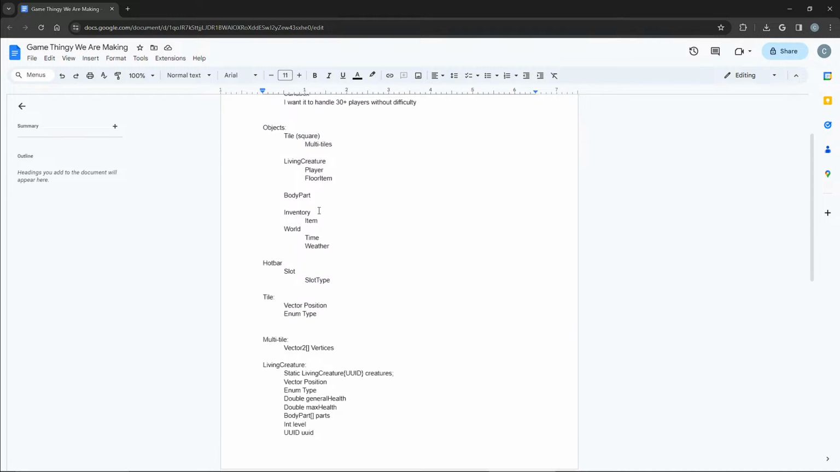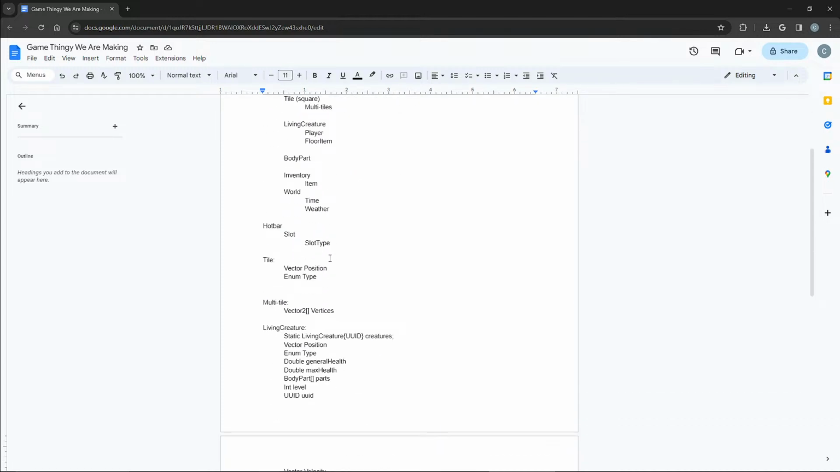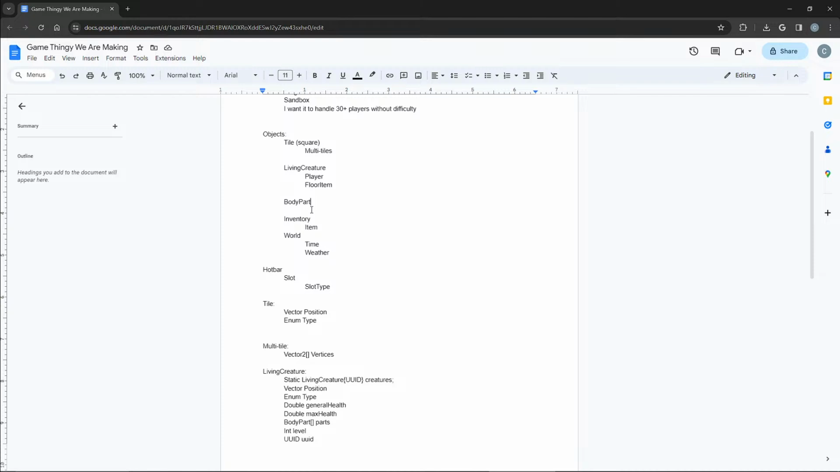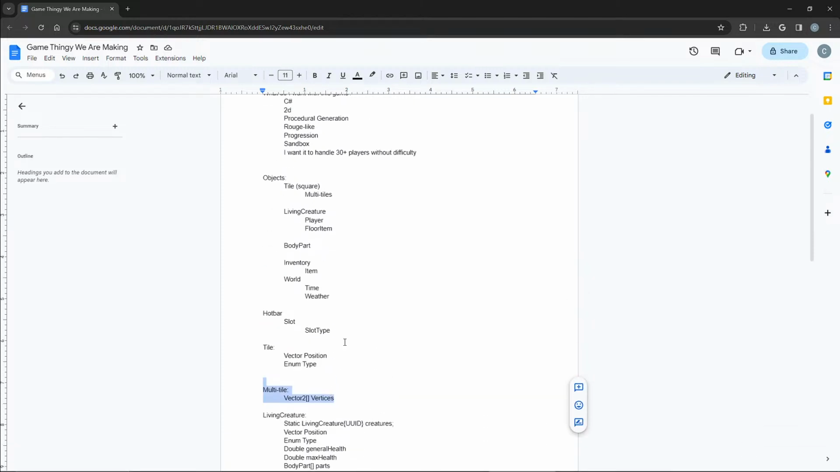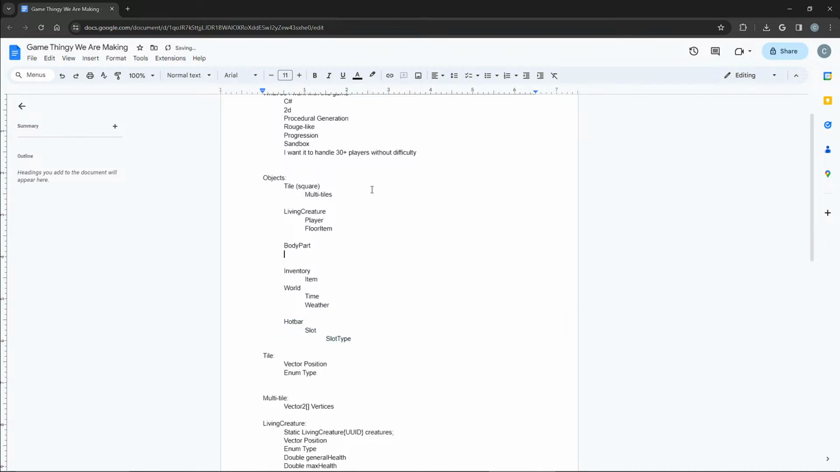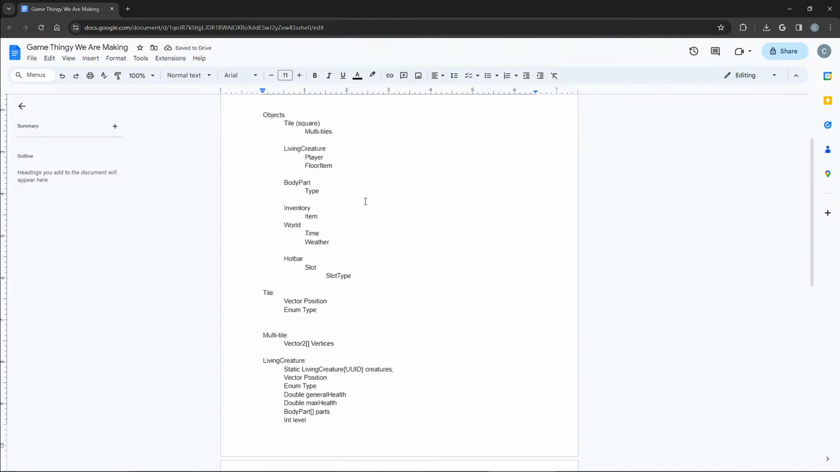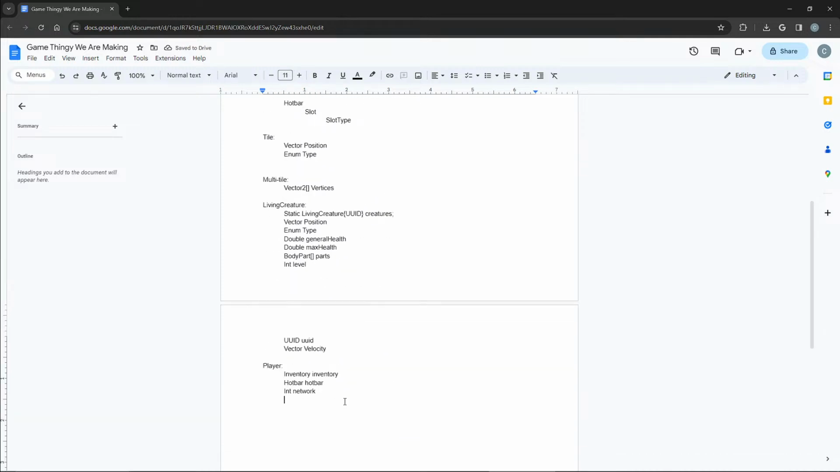And as for body part earlier, where is it? There it is. Okay, so we're also gonna add a type to body part. I mean, this is enough to get started on.